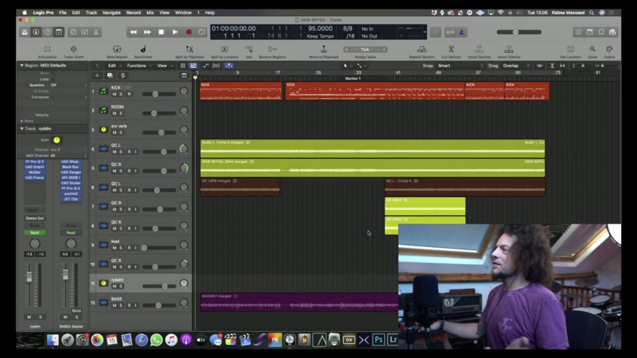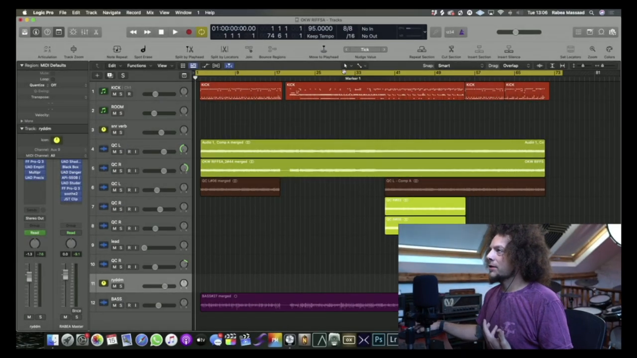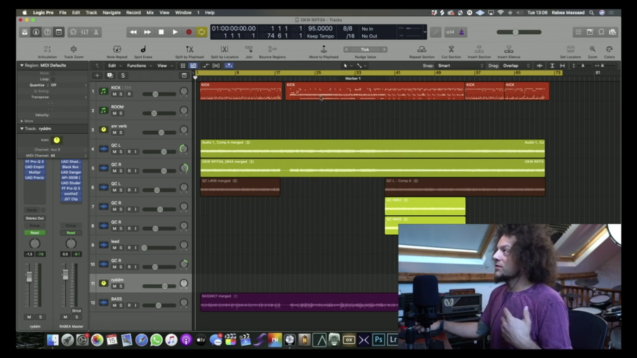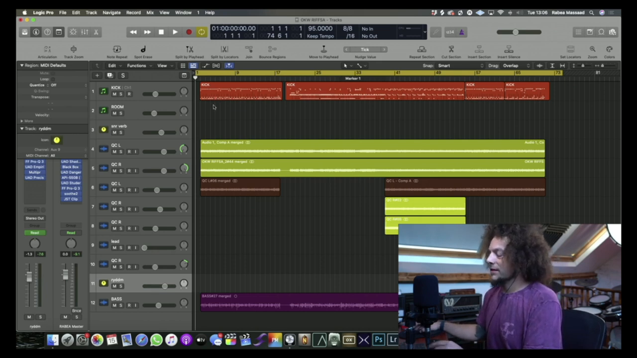So this is my arrangement window for the track, and I use Logic as my DAW. I've always used it since I got into mixing. This is what I had available to me, and I think it's great. But anyway, let's take a quick listen to a bit of the track and then we'll get involved.